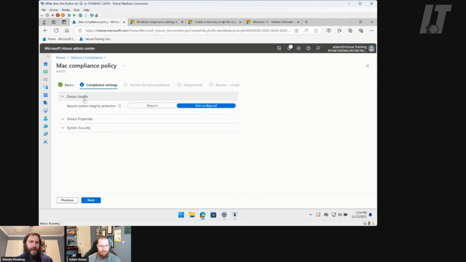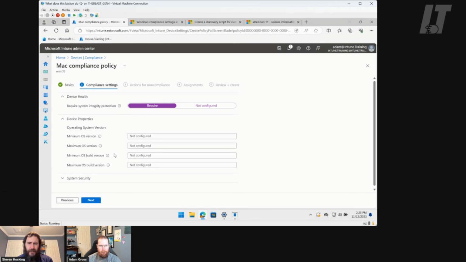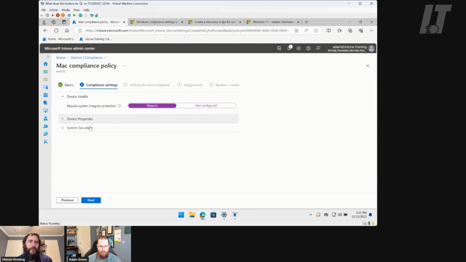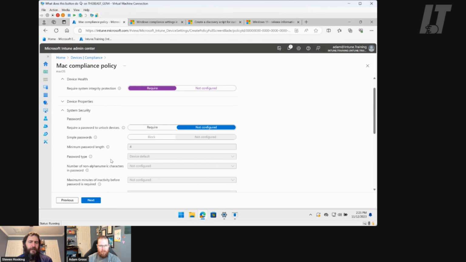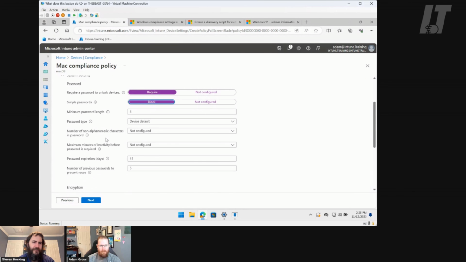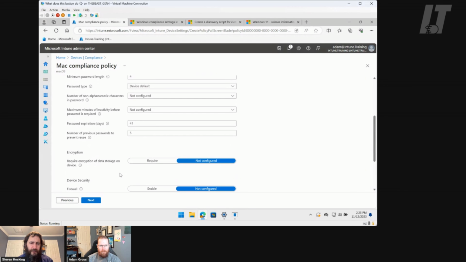Yes, it is. So here's where we're saying you must have System Integrity Protection enabled, which is important. Again, minimum and maximum OS versions. That's a pretty awesome one, but you've got to maintain it. And then system security. So you want to make sure you have a password to unlock the device. You want to block simple passwords. And there are various other scenarios you can match in here, but for the most part, leave it as default.